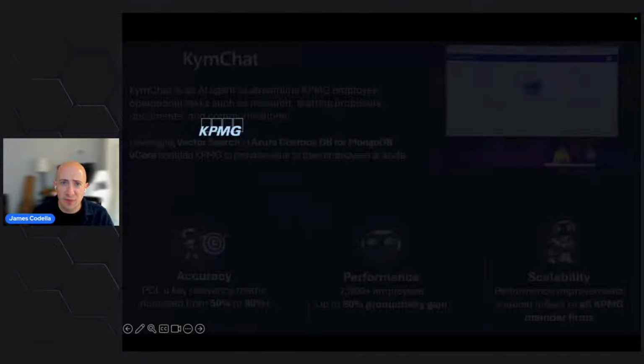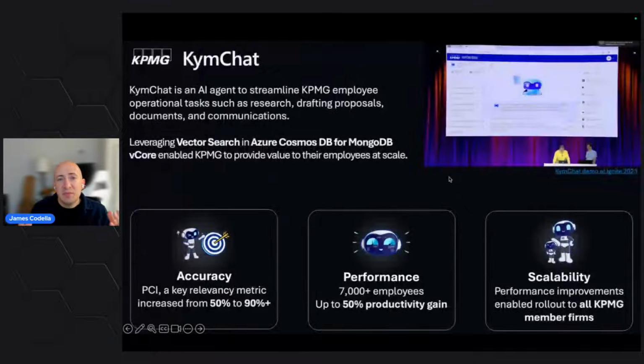Let's take KPMG, for example. KPMG Australia has developed a chatbot called KimChat. KimChat's used to streamline some employee operational tasks and help them be more productive. They went from using a full text search for retrieval of information for their RAG scenarios for their chatbot. And they noticed that they weren't quite getting the performance or the accuracy that they were looking for. They switched to using vector search in Azure Cosmos DB, and they saw a huge jump in the relevancy metrics that they used to determine how relevant the responses are from their chatbot.